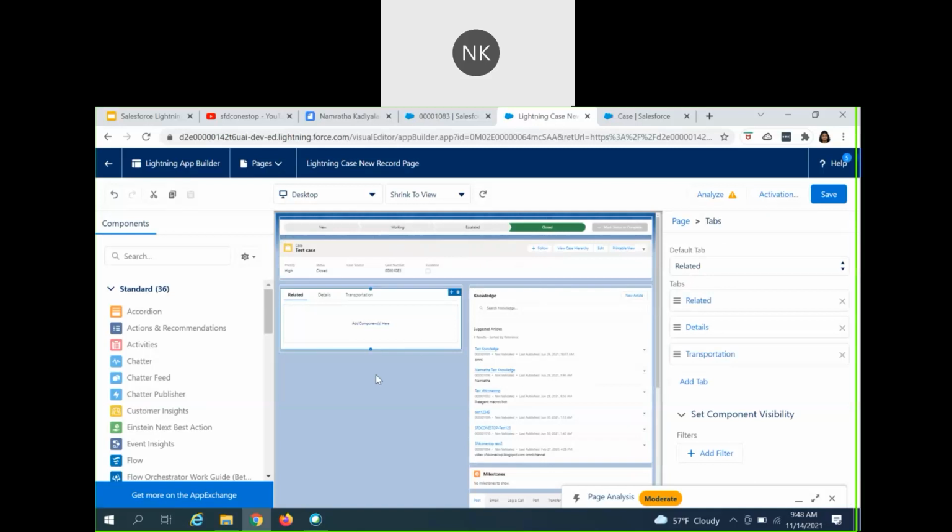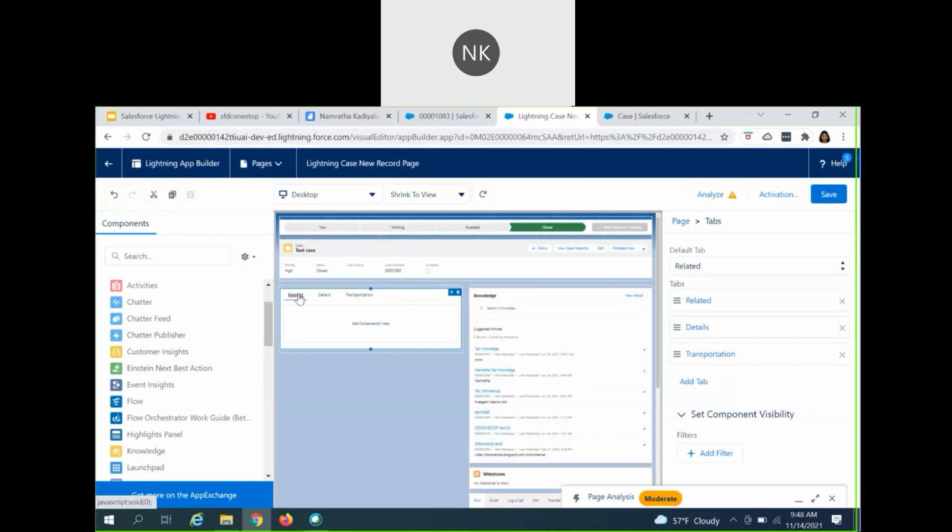Now let us try to make modifications to the left section of the page. So here you see related is there, you have detail section, you have transportation. However, only the tabs are available. But whenever the user tries to click on that specific tab, what should be displayed is something which we haven't added the components for, right? Now let's see what components can be added here.